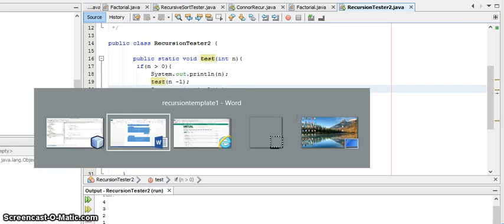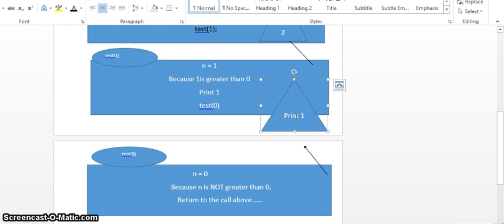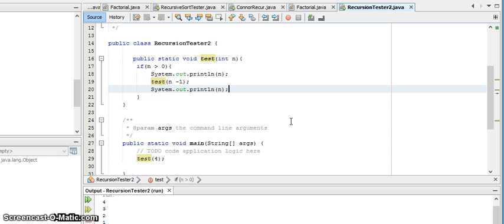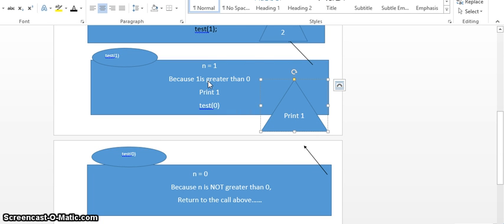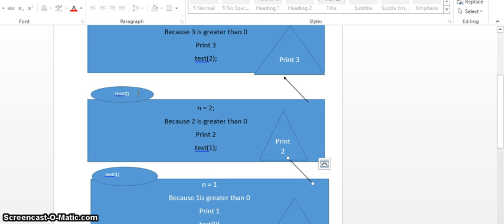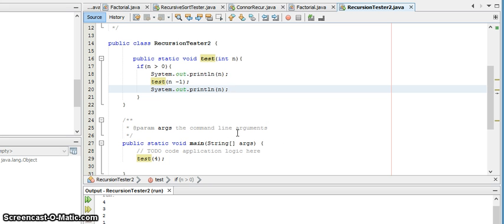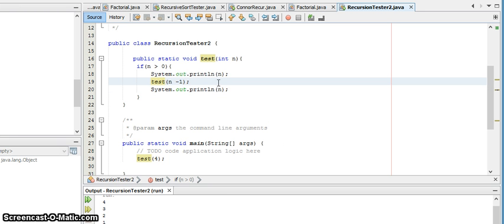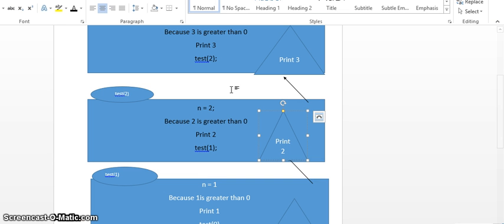Again, that's a print line. It's going to reverse the carriage return to the next line. And then I'm done here, right? So that means, okay, well, that if statement's finished, return back to what called me, which was the test of 2 call. Again, and here, n is still 2. So this is where I left off when I called test of 1 with n being 2. Now I'm going to print out 2.